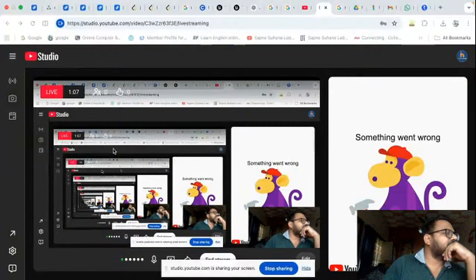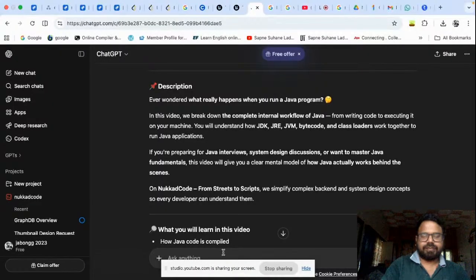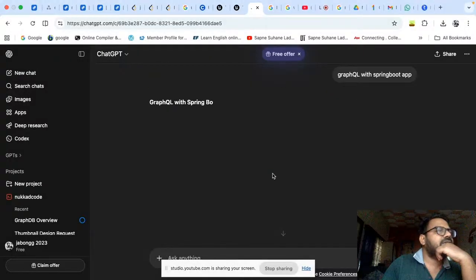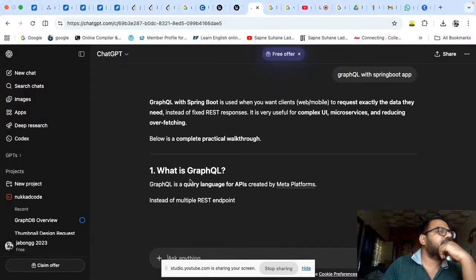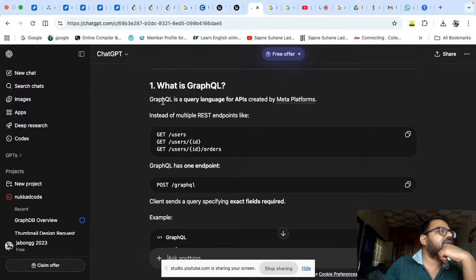Today we are going to have some GraphQL learning. So we are going to see this GraphQL with Spring Boot first. What is GraphQL? So let us understand. GraphQL is a query language for APIs created by Meta platform. So Meta is basically Facebook.